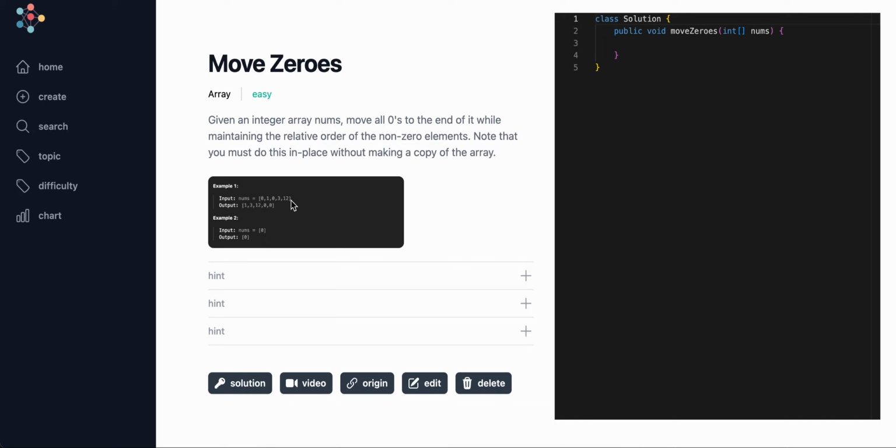So we want to move all the non-zeros to the start. So it's 1, 3, 12, 0, 0. Another example, if the array just has 0, then we don't do any modification. Okay, so for this question, I'm going to use an iterative approach.